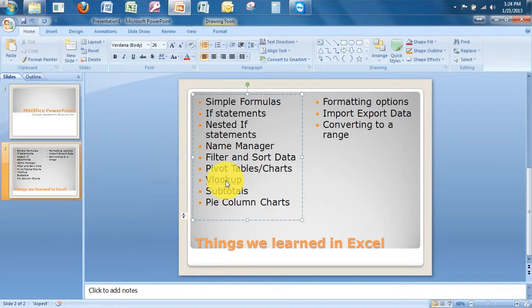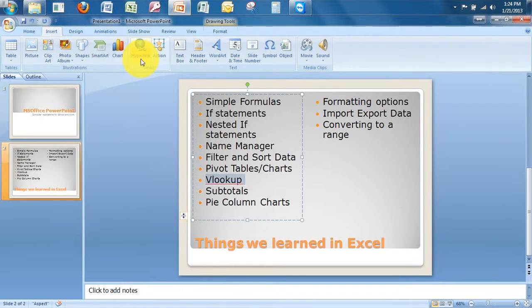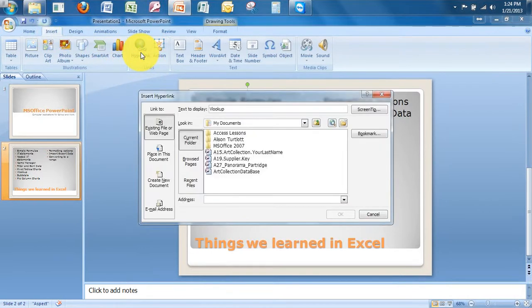So what I've done is I've clicked in the text box here, and we're going to highlight VLOOKUP. And then what we're going to do is we're going to go up to the Insert tab and choose Hyperlink under the Links category. So I choose Hyperlink. Now, in the Link To field, I want to make sure that it says Existing File or Web Page. And I've already got the website located, what I want it to go to. So I'm going to click Paste.